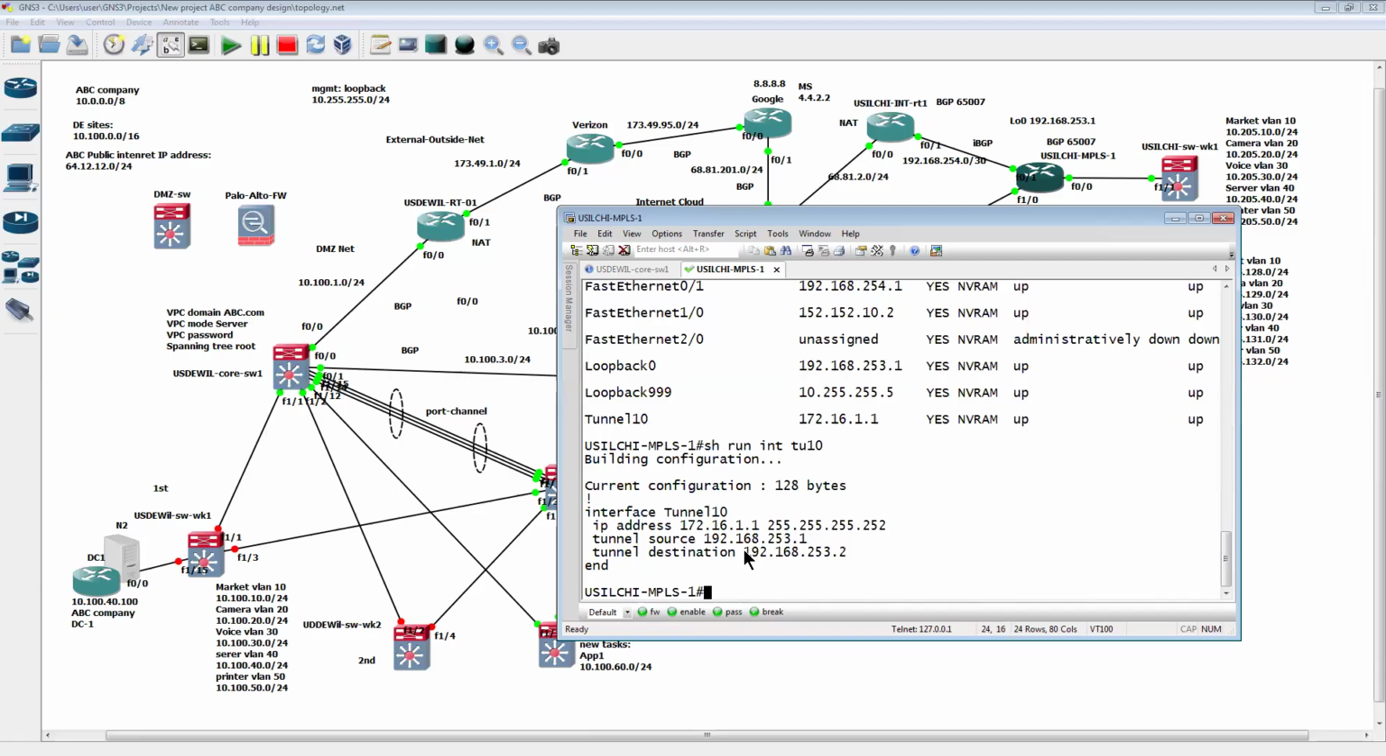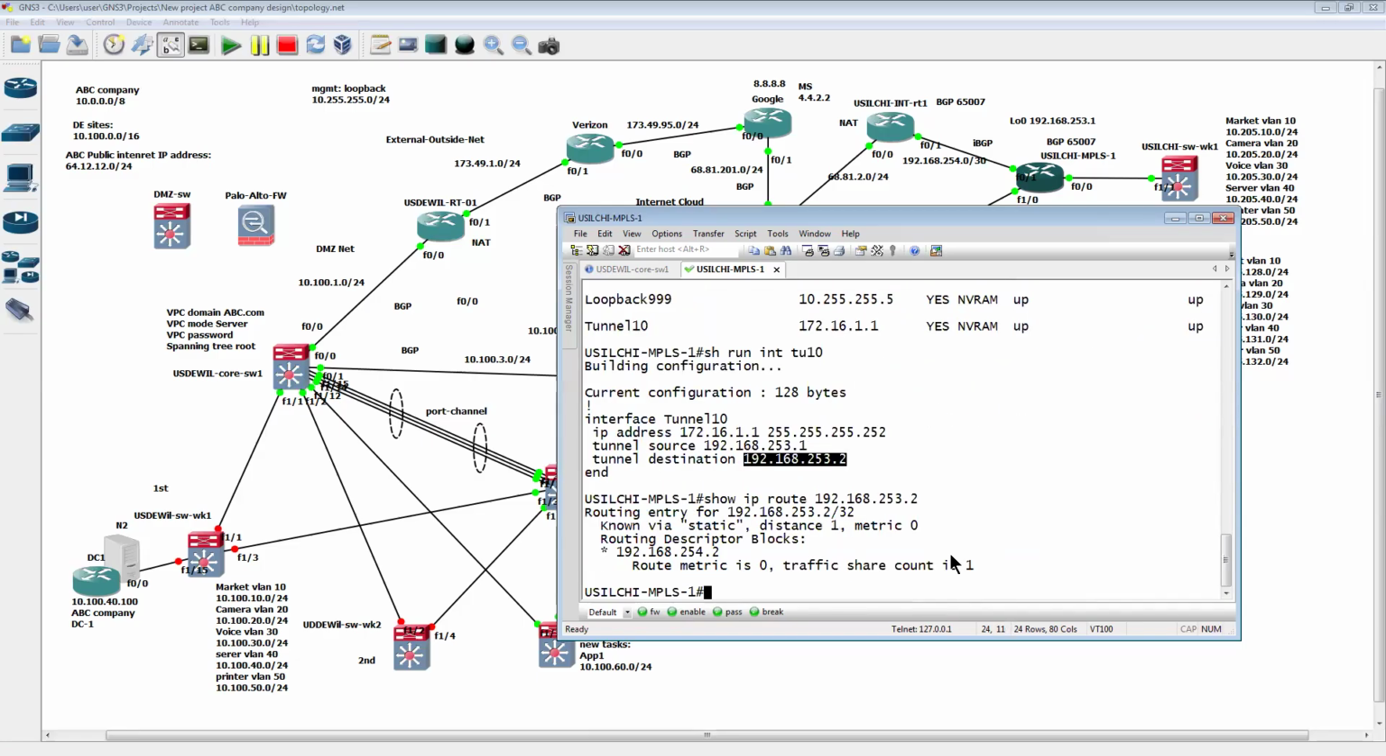So for example, here, how does this router learn this loopback? Show IP route, this IP, I just want to know via... Oh, static. We have a static. Look at that. When the network is getting bigger, you get a headache. We have BGP, maybe OSPF, EIGRP, and now we have a static. Why do we have a static route here?